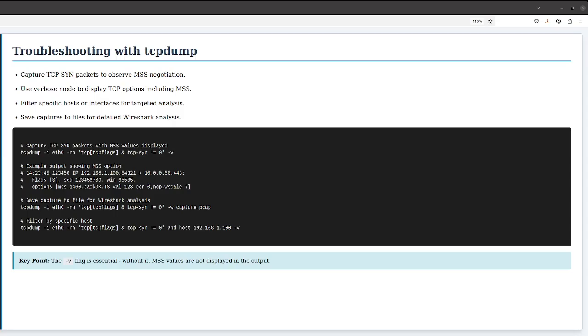Troubleshooting with tcpdump. When you suspect MSS-related issues are causing connectivity problems, the first step is to capture and analyze the TCP handshake. tcpdump is an invaluable tool for this purpose because it allows you to see the actual MSS values being exchanged between hosts. Let me walk through the tcpdump commands and output shown in this slide.